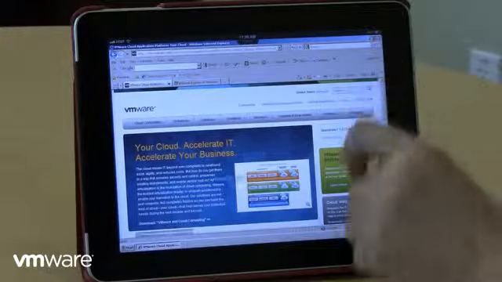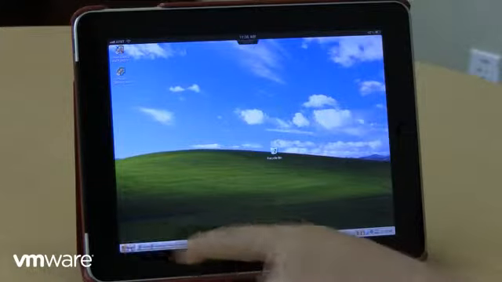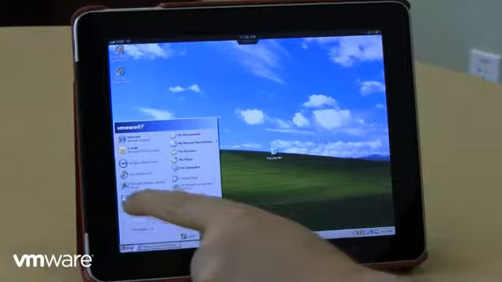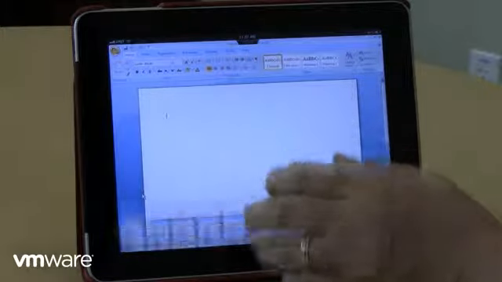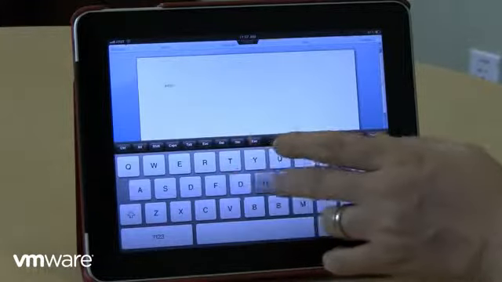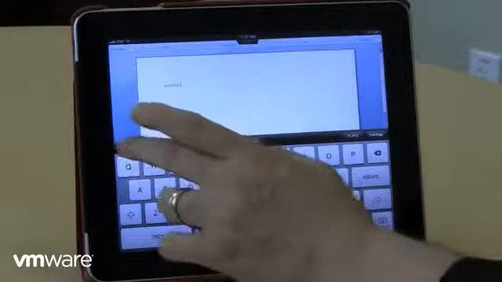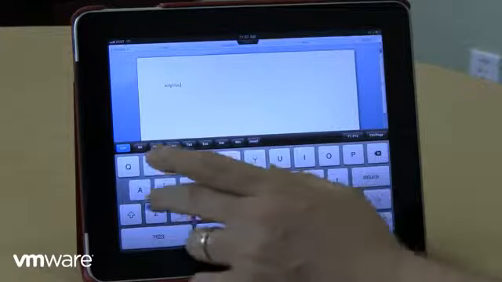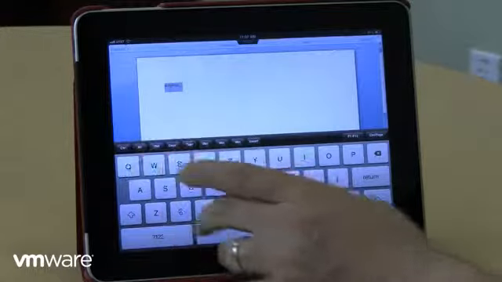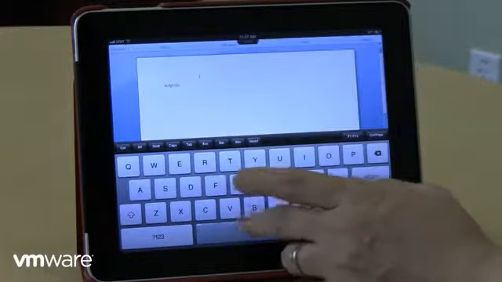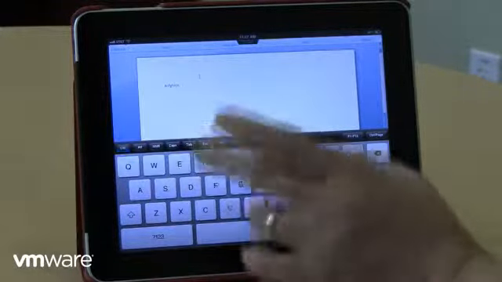So as you'll notice, you have full access to a full Windows desktop. We have access to the Start menu, and here we can do something like launch Microsoft Office. And we have a Word document open here. We're going to do a three-finger tap to bring up the keyboard. We'll tap some letters in, and I can use the control key that appears at the top of the keyboard to do things like select all, copy, and then paste text. So it operates just like a normal keyboard would.